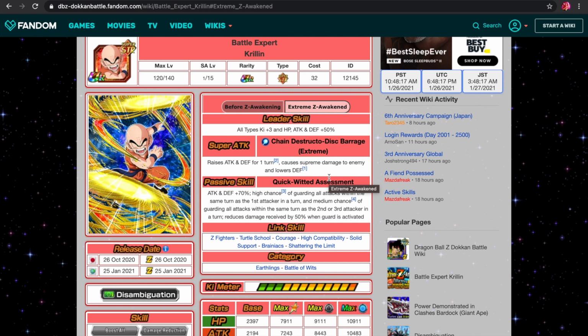So anyways, going back to his passive, he has a high chance of guarding if he's the first attacker on the turn. He has a medium chance of guarding if he's in the second or third slot, so realistically, you want him to be in the first slot.